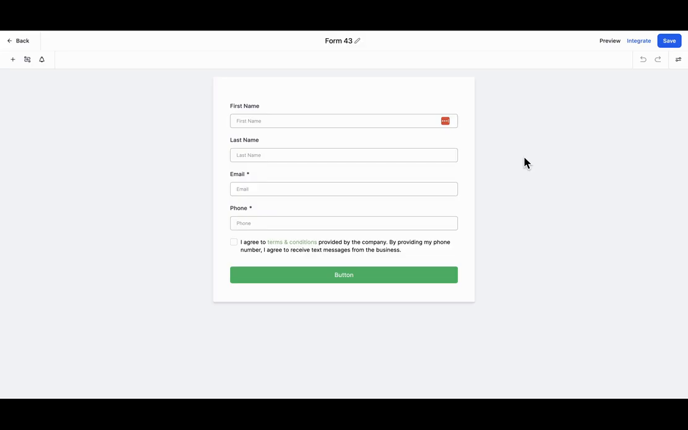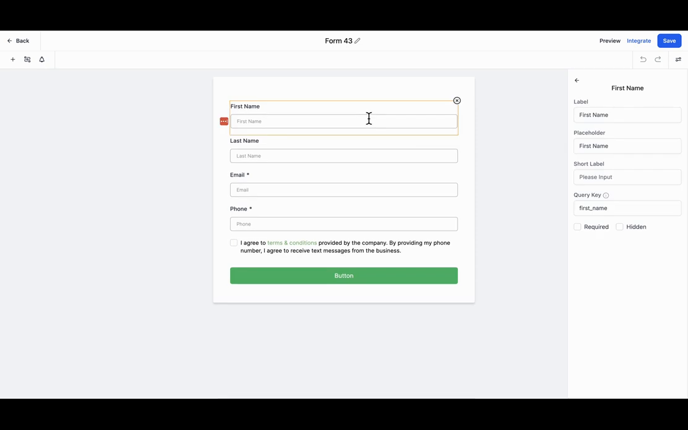By default, we have a basic contact form already set up for us: first name, last name, email, phone, and consent to receive marketing, as well as a Submit button. Any of these fields can be customized by just clicking on the field and then considering the right-hand side.